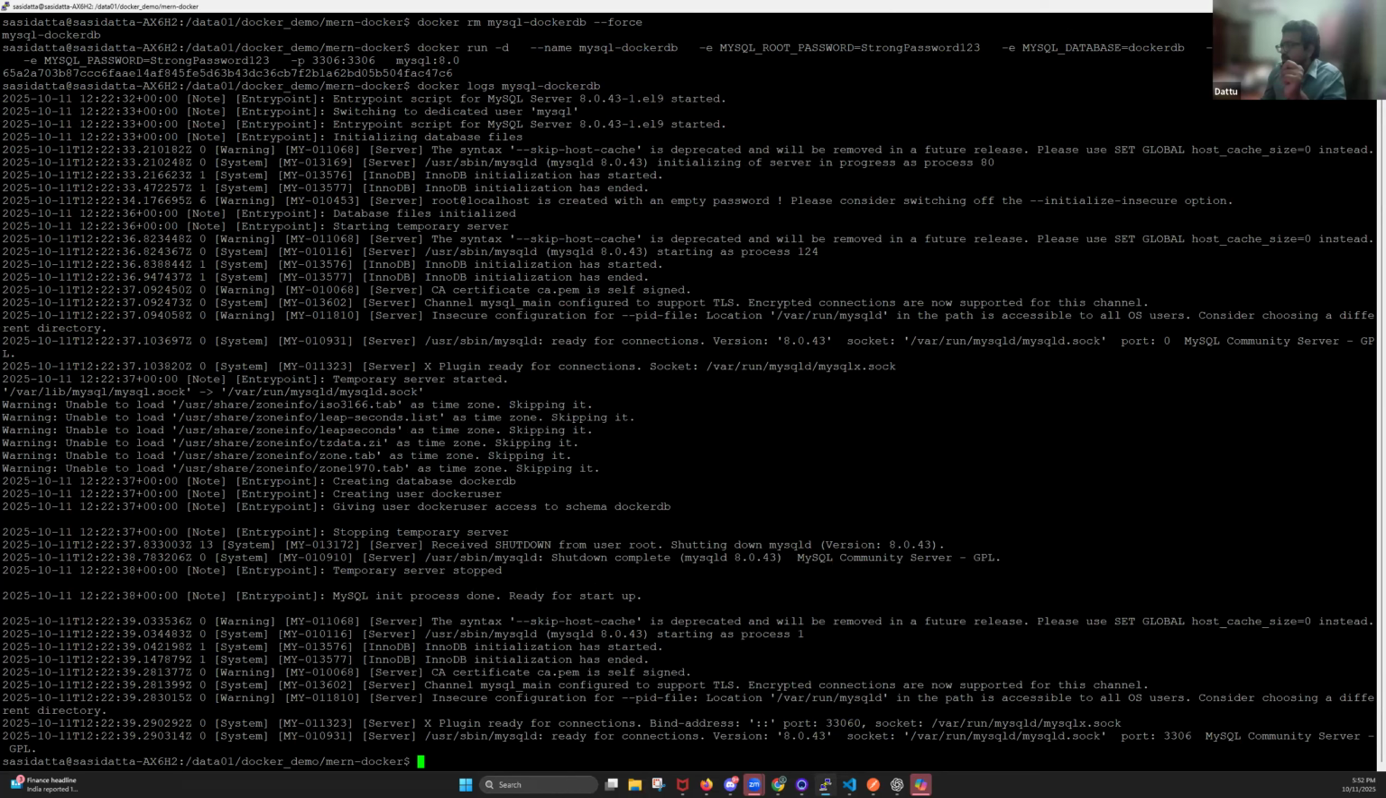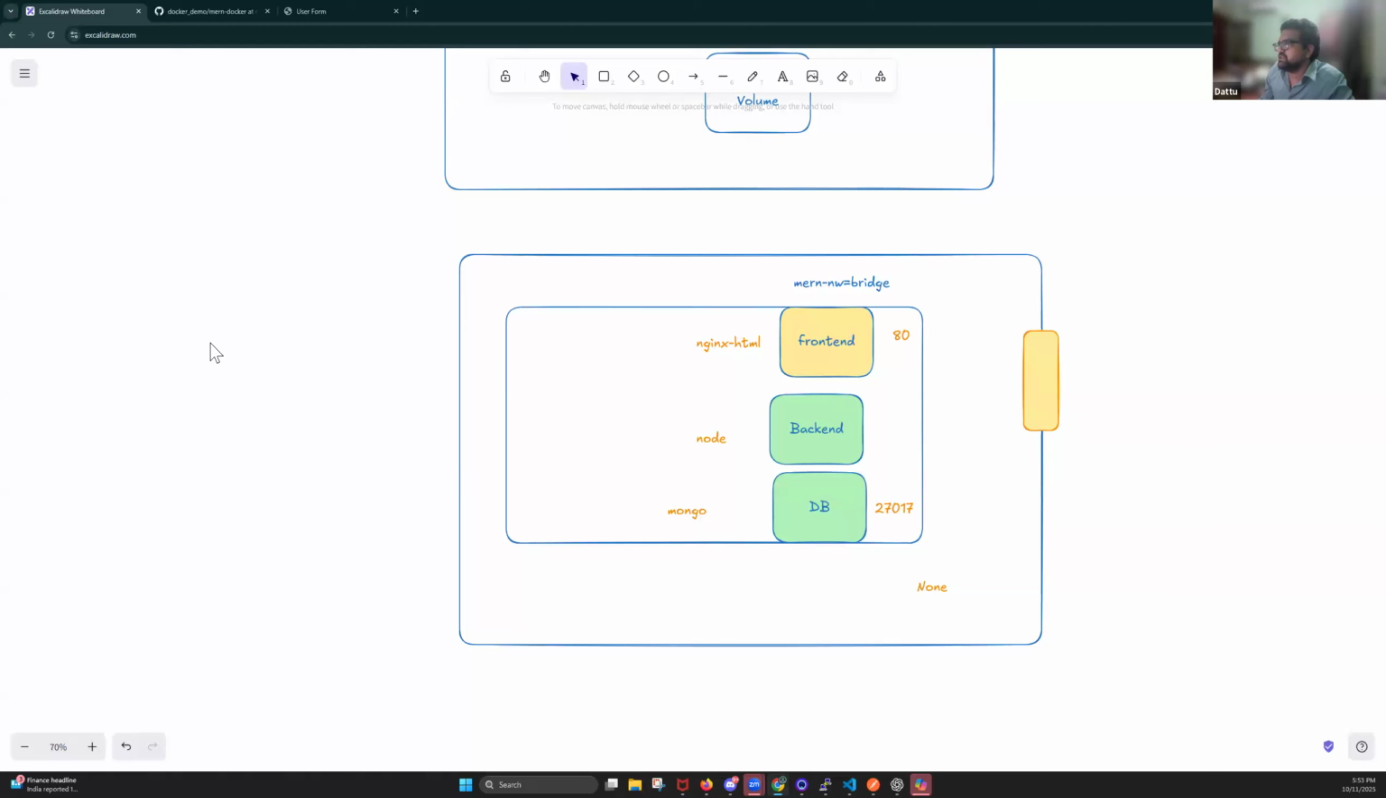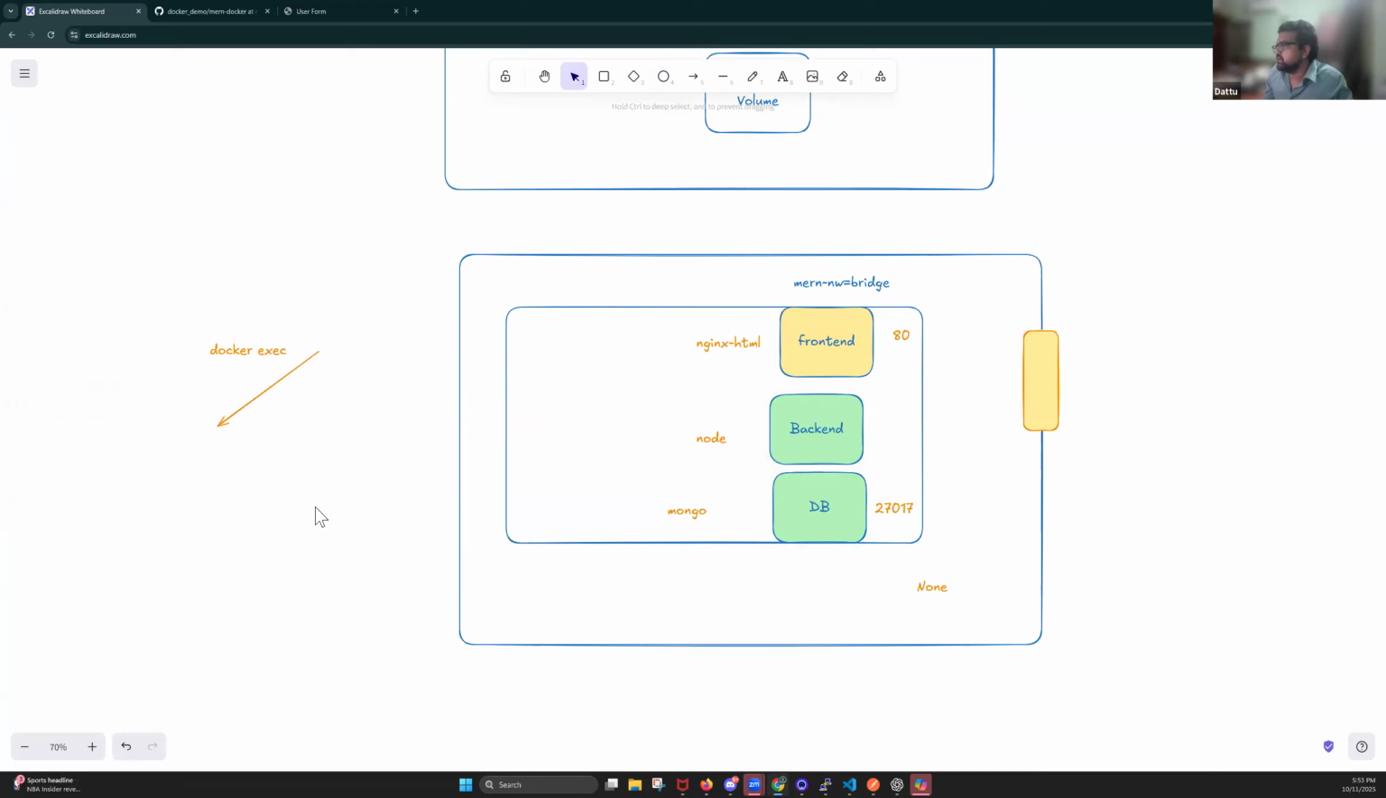Okay, the Docker has been ready. Now we can check whether we can log into the container or not. So what we can do is docker exec. If any of you don't know this command, docker exec is the command that helps you log into a Docker container, or run some commands inside.